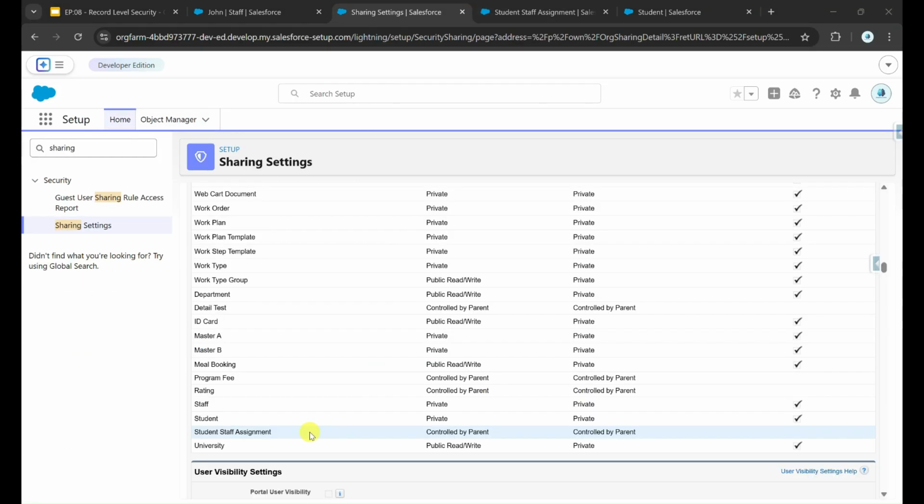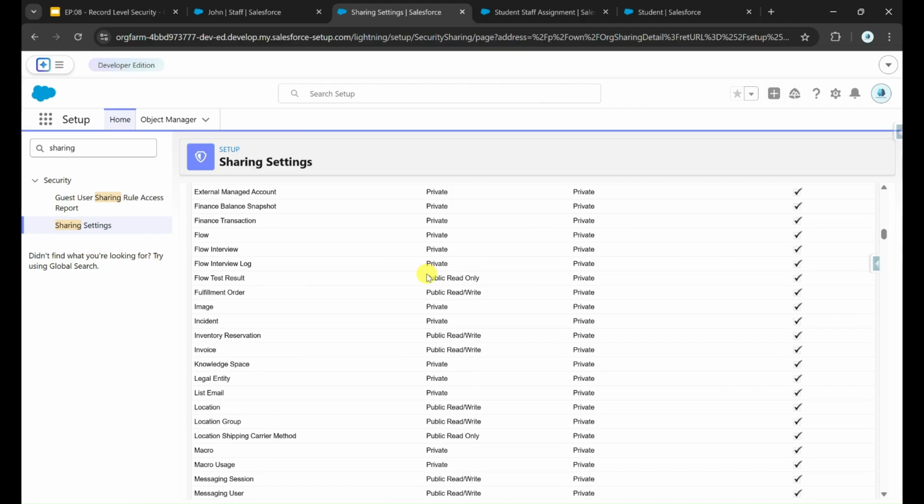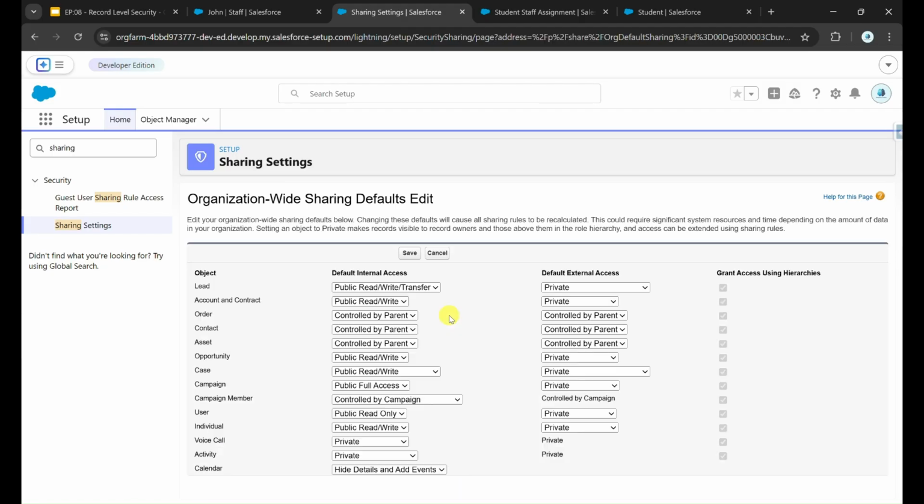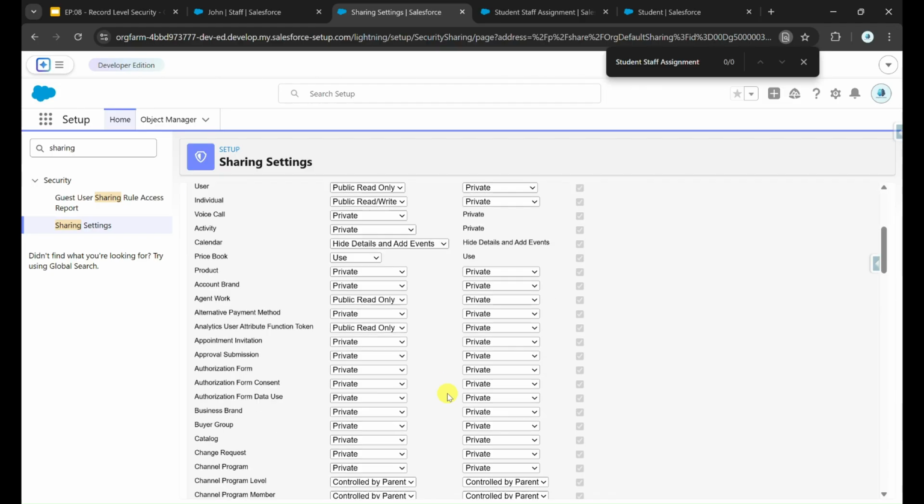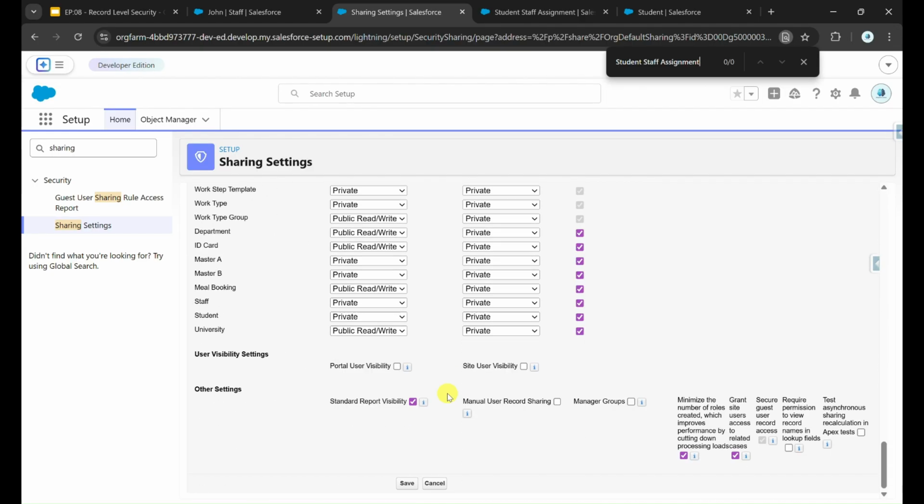Okay. Now comes the question. Can we change the OWD of the detail object to something else apart from controlled by parent? Let's test it out. I'm copying this for my reference. Let me just click on edit. Now I'm trying to search for that particular object. That object is not coming up for us to change the OWD.